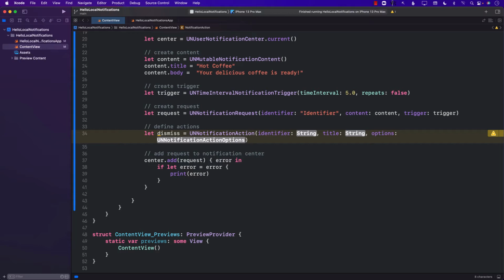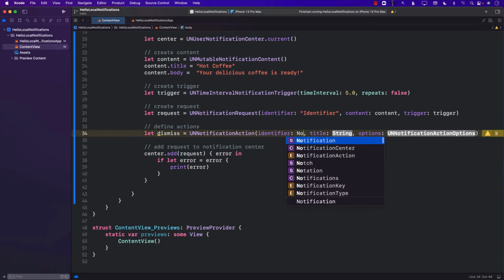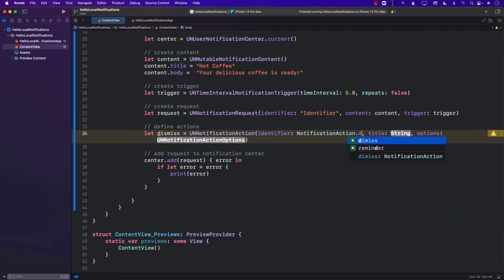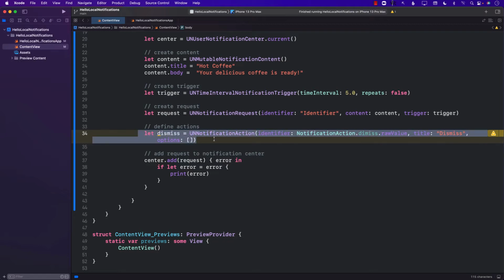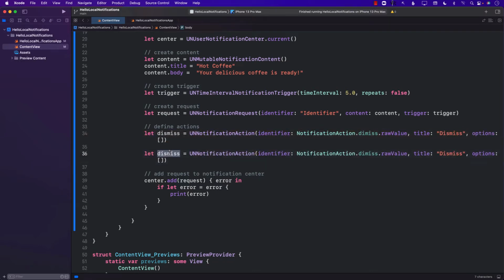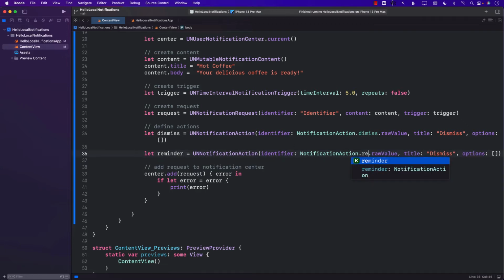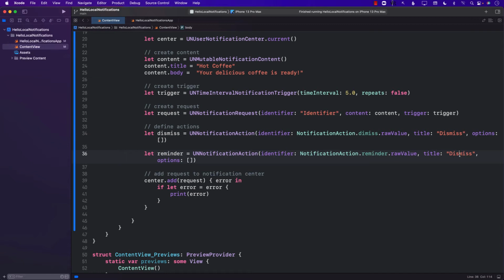Now we can go ahead and start using those. So for the identifier, I'm simply going to pass in notificationAction.dismiss.rawValue, and for the title, whatever you want, I'm just going to say dismiss. That is perfectly fine. And for the options, I can simply pass in an empty array. The same exact thing we can create, but instead of dismiss, we're going to call it reminder. And instead of dismiss over here, I'm just going to call it reminder. And for the text, it will also be reminder with no options.